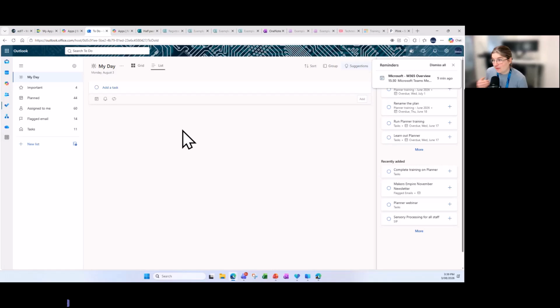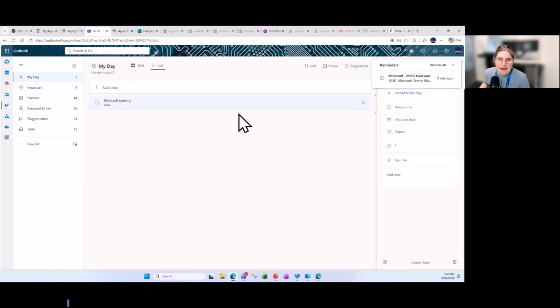If someone or you have assigned yourself something that's due today, it will pop up here, but I can also add tasks myself. So Microsoft training, oops, it'd be helpful if I spelled it correctly, add, and if I want to on here, I can add that due date of today and it pops up here as well. So if I put it on tomorrow, when I clicked in My Day tomorrow, it would appear there as well.